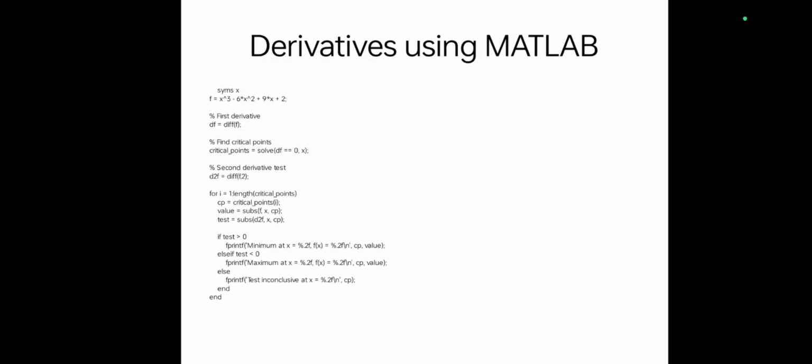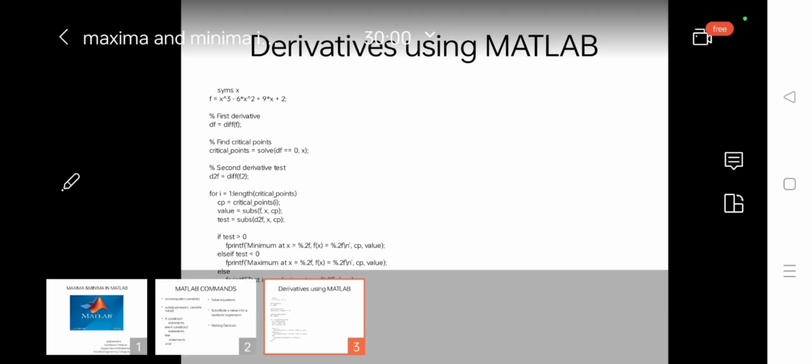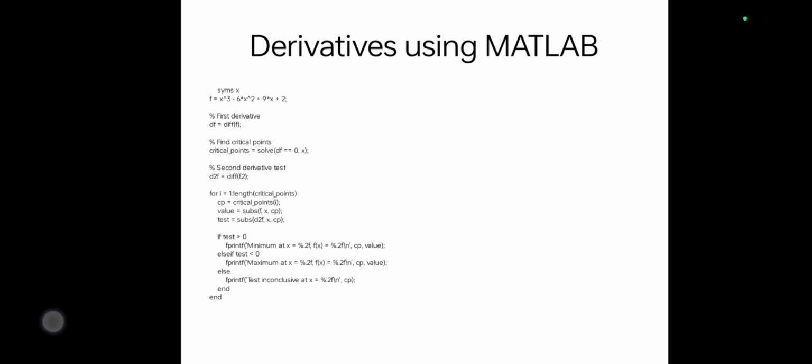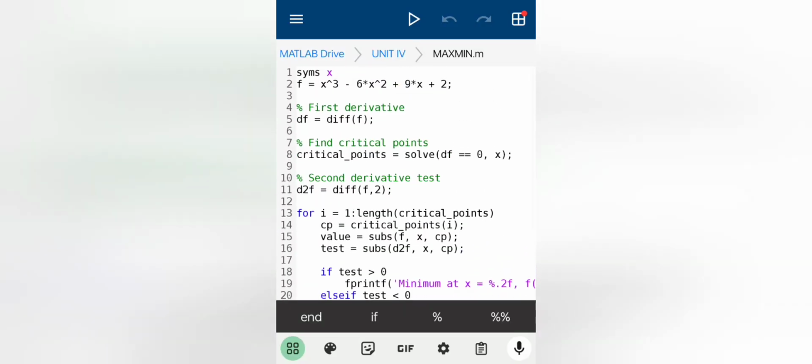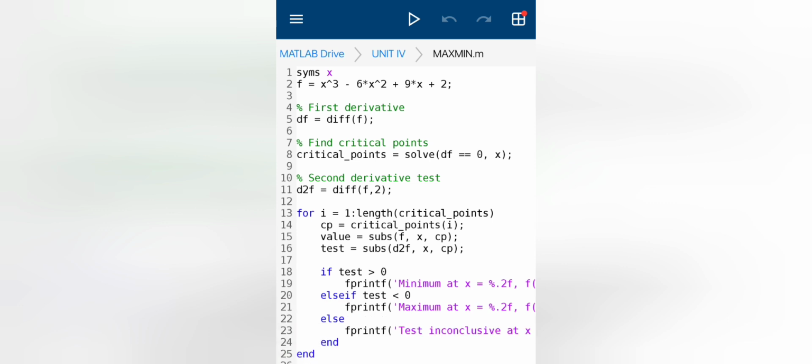Now this is the coding to find out the derivative of the given function in MATLAB. This is the coding to find out the maximum or minimum value of the given function. As we are going to find out the derivatives, we need to declare the variable as a symbolic variable. So in the first line, we declared x as a symbolic variable by using syms command. And in the second line, we entered the given function.